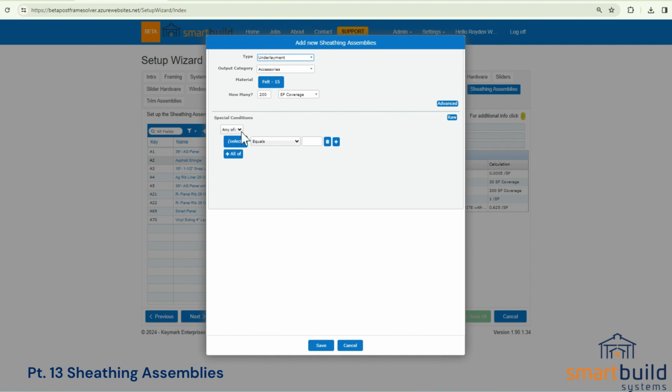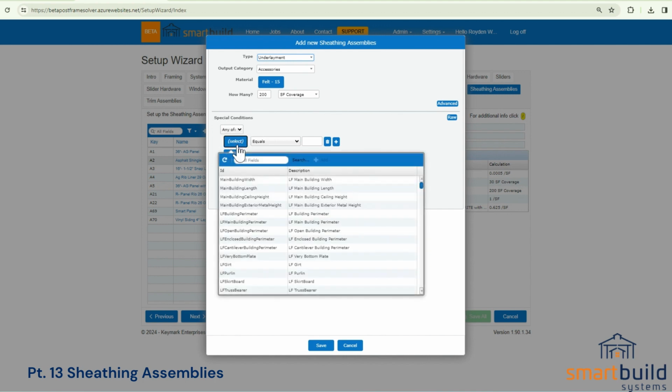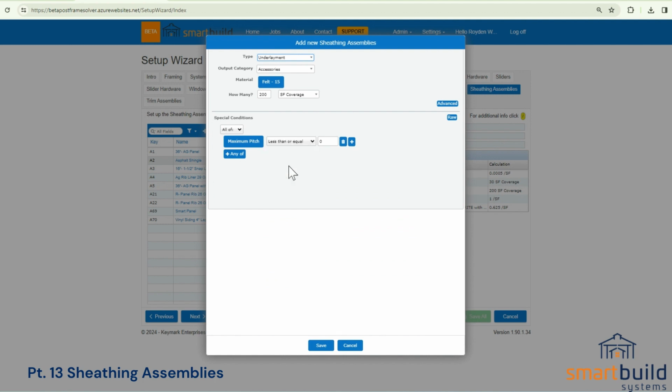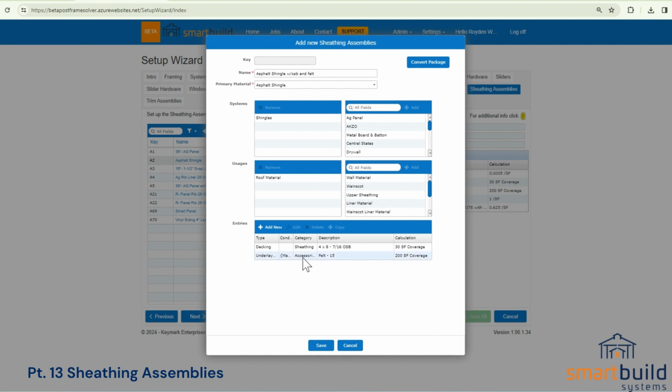Now the special condition may be that if the roof pitch is, and you could search for pitch. One example is if the maximum pitch in this project is, I could do greater than, if there's a pitch steeper than maybe 6/12 pitch, I would use this field, or maybe it's the other. If it's less than whatever, so you could do either way. In some cases, people want to use a thicker felt product if the pitch is greater. So I could say if the maximum pitch is less than 6, use this felt. Now save that.